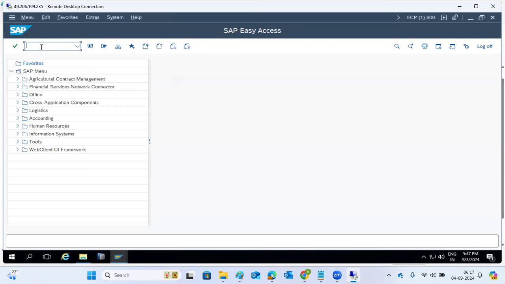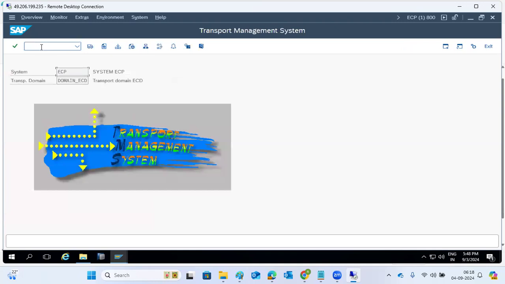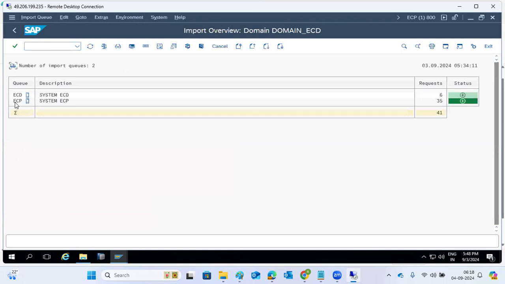So you will get an email stating, Basis team, could you please import the TR into the production system? Something like that. Then immediately you need to log into the system. Then STMS, this is our responsibility. Day to day, a number of transports we may have to import. Go to STMS, click on import overview, then go to the system they want us to import into, and click on the import queue.